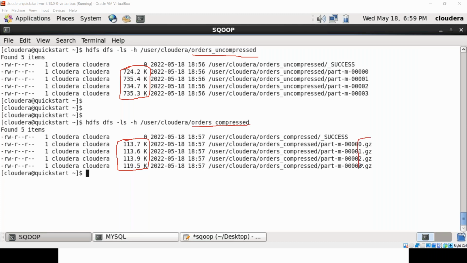Look at the extension; it's showing us .gz, which means it is the compressed data. So if you go with compression, then you don't need to have huge storage. The same data can be stored with less disk space. So that's how we can enable the compression.